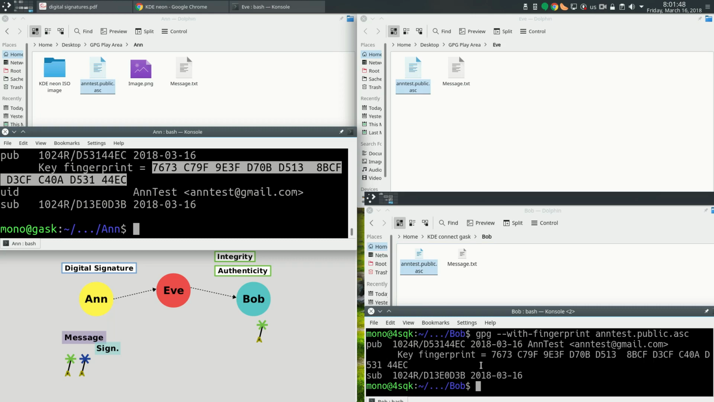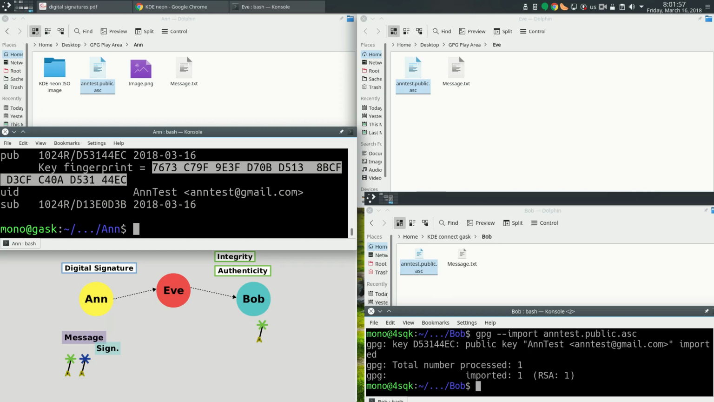So the next step for Bob is to import Anne's public key. So gpg --import and test.public. So that's done. Now Anne and Bob can start to communicate messages securely. Okay.